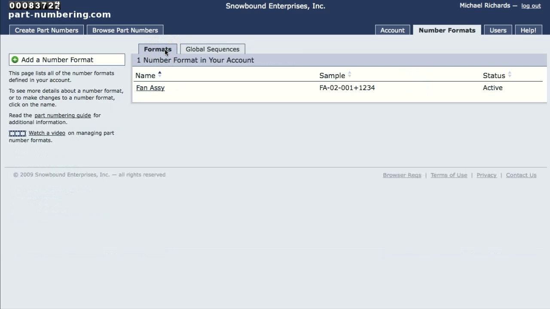You can create as many part number formats as you like in the partnumbering.com service, and the number formats you create can have as many fields as you like. There are no limitations on usage. That's a quick description on how to manage part number formats in the partnumbering.com service.